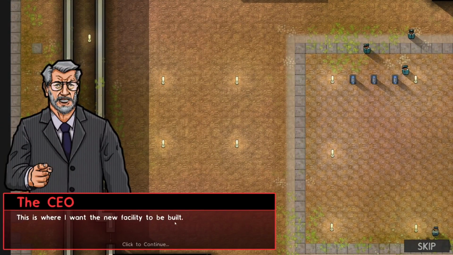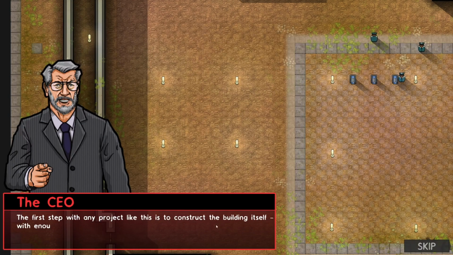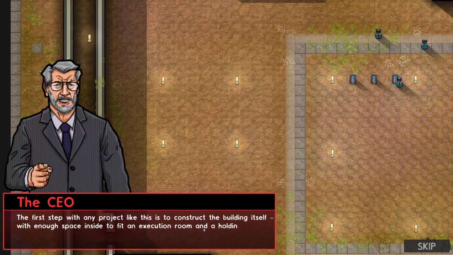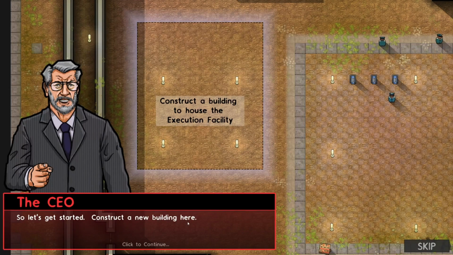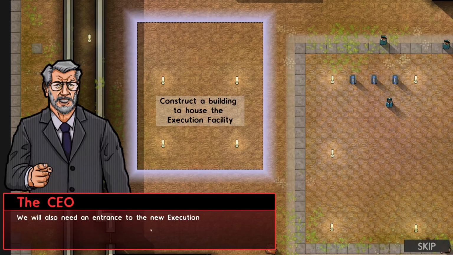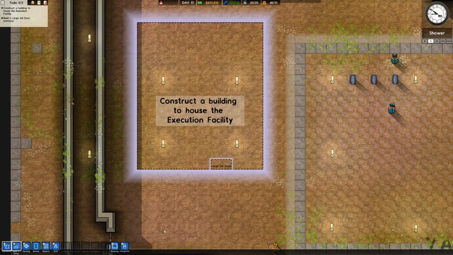This is where I want the new facility to be built. The first step with any project like this is to construct the building itself, with enough space inside to fit an execution room and a holding cell. So let's get started. Construct a new building here. We will also need an entrance to the new execution facility. Build a large jail door in the south wall.